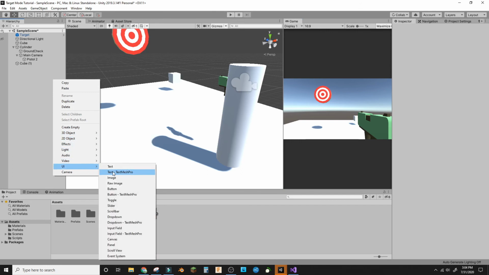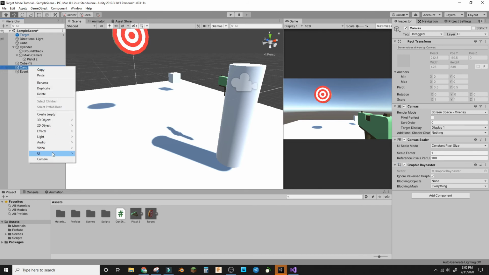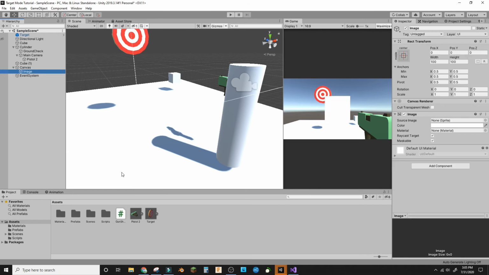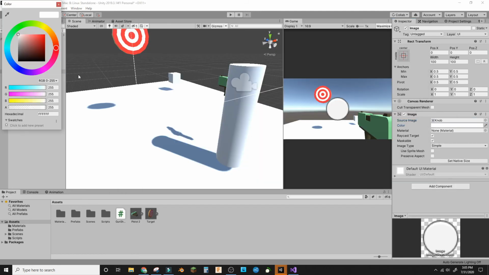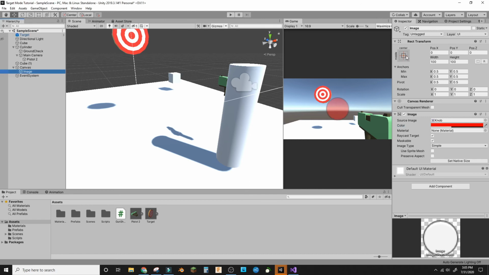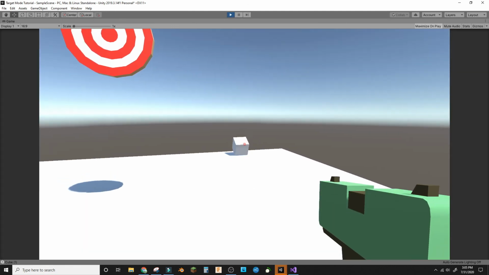So let's add a UI. We'll add a canvas, and under that canvas we'll add an image, and that image can be this knob sprite. We'll make it red and we'll make it a little transparent. We'll make it 100 and we'll scale it in. 0.125, 0.125. So that'll be like a little cursor. Look, you can hit the cube.